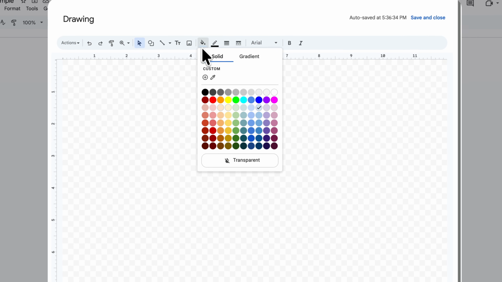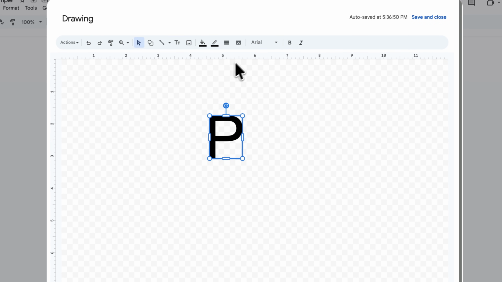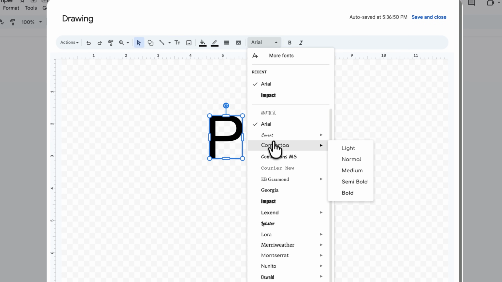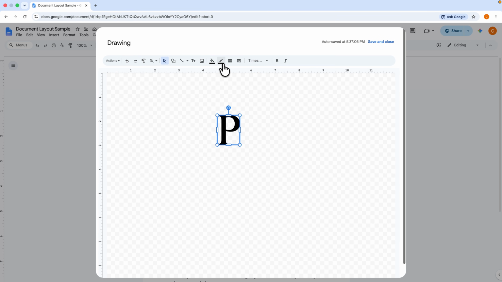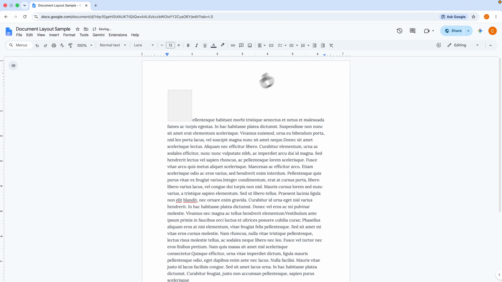So let's say we can make this black. You can change maybe the font. So I'm gonna choose this one. And then if you are ready, you can click on Save and Close. Now it's going to load your letter as a drop cap.